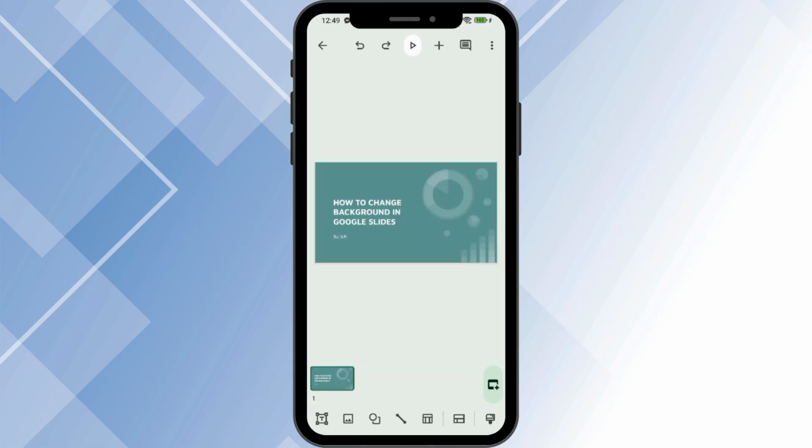Your changes save automatically, so there's no need to hunt for a save button. If you change your mind, simply pick a different theme to update the background again. That's all there is to it. Your presentation now has a fresh background style based on the theme you selected, and you did it entirely from your phone.